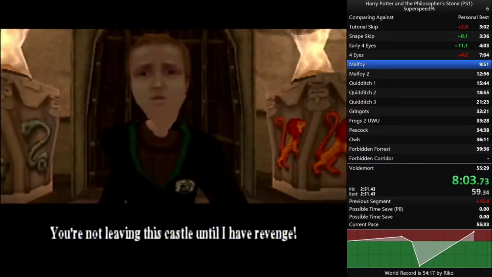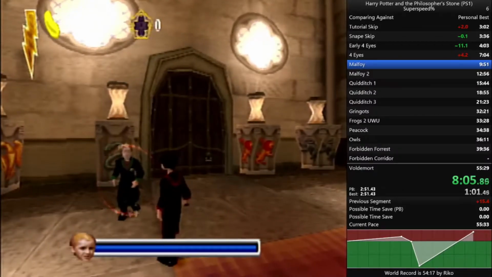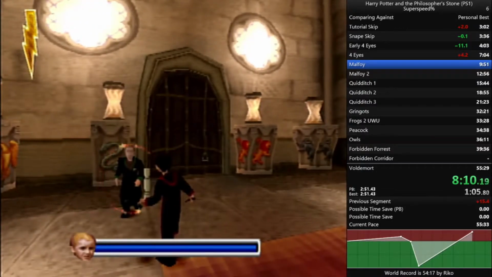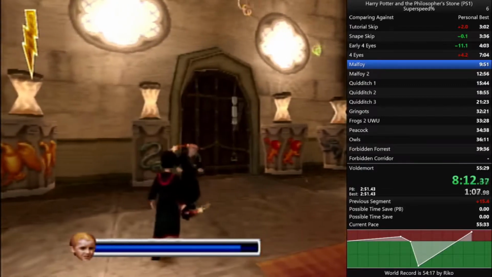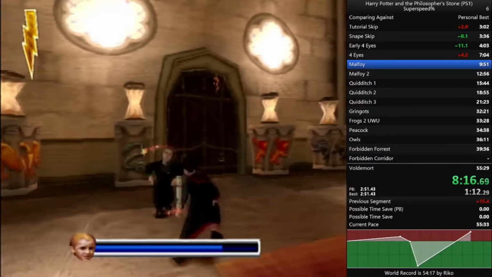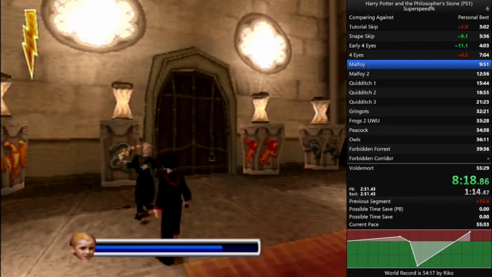Basically, you want to be able to go to this corner, dodge the Wizard Cracker, pick it back up, throw it when Draco throws his, pick it up again, throw again, pick up again and throw again, and that finishes the first cycle.